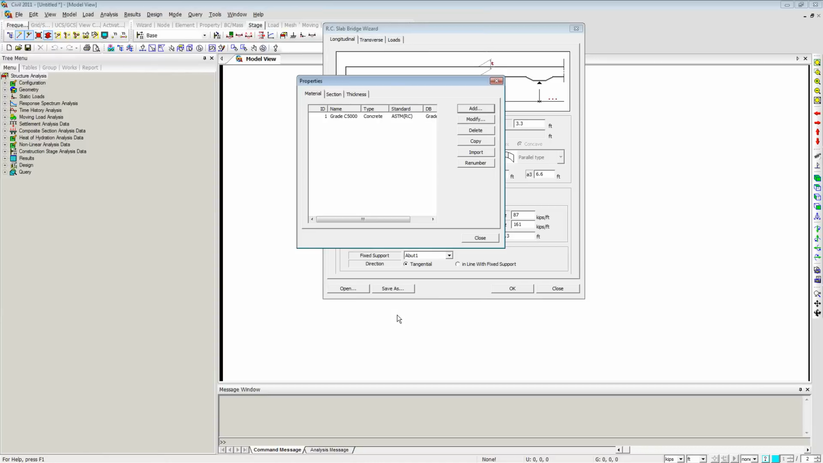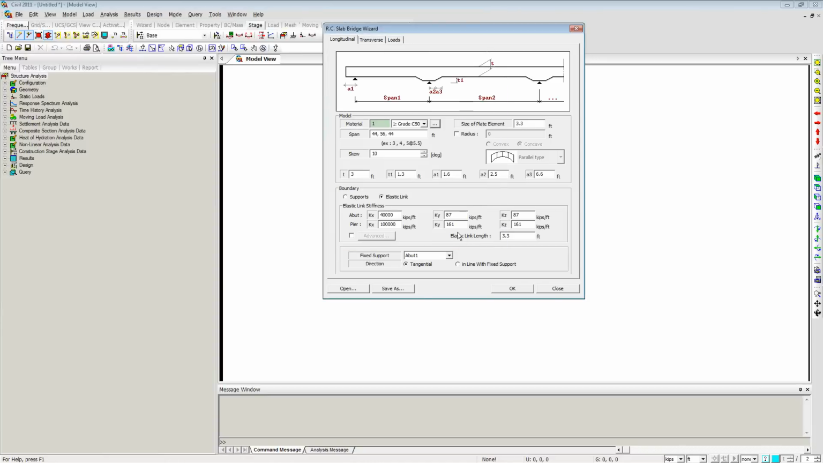Okay, I'm done with this, close. Then at this point here, you can define the spans. So you could have equal spans or different size spans. So here I'm sticking with the default now. We have 44, 56, and 44 feet spans.